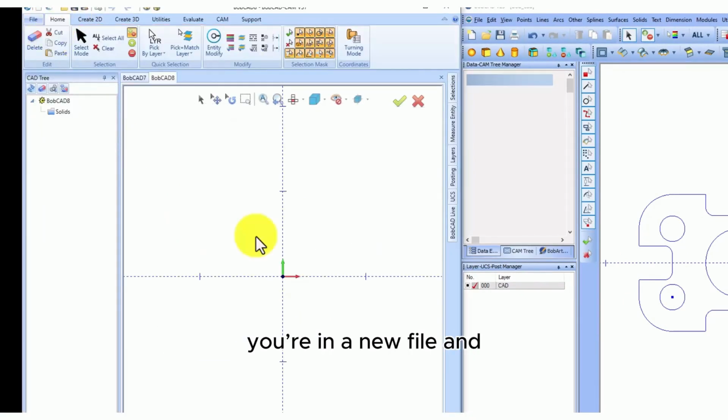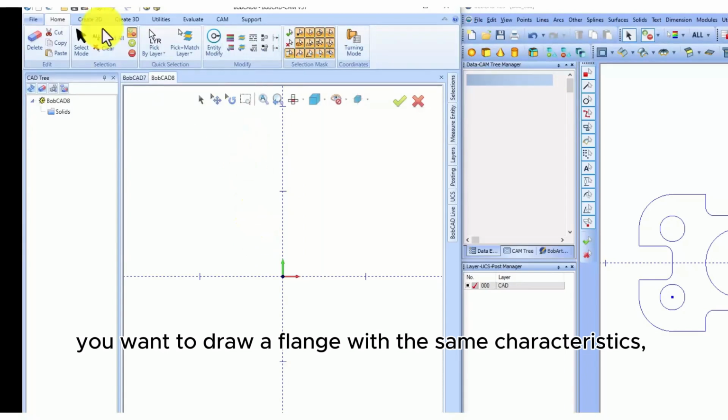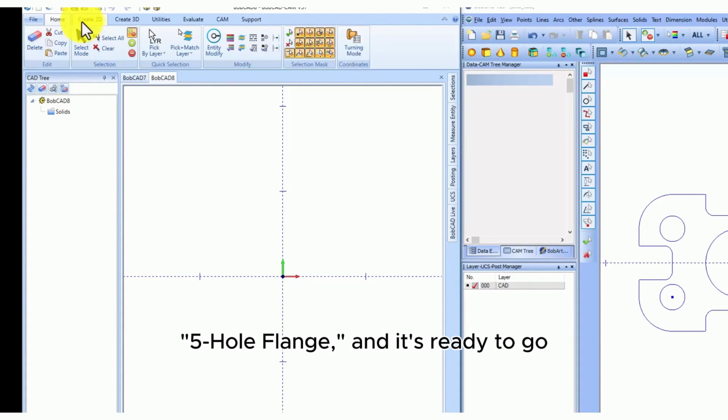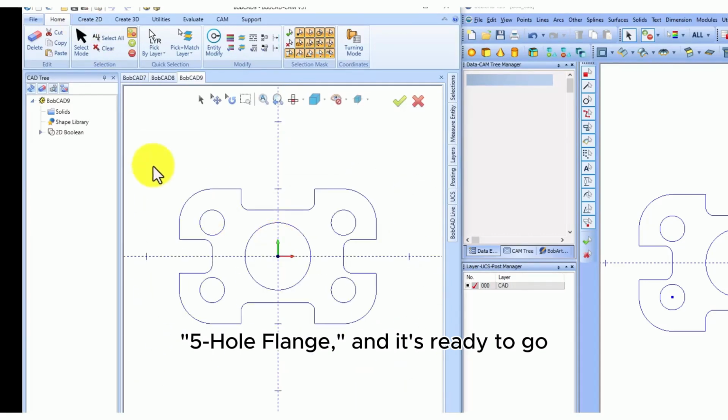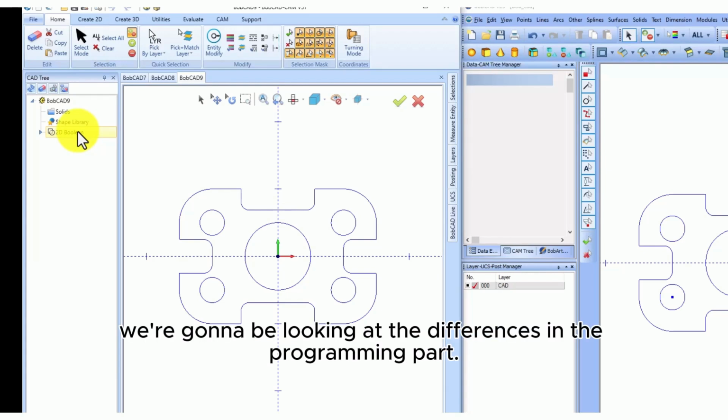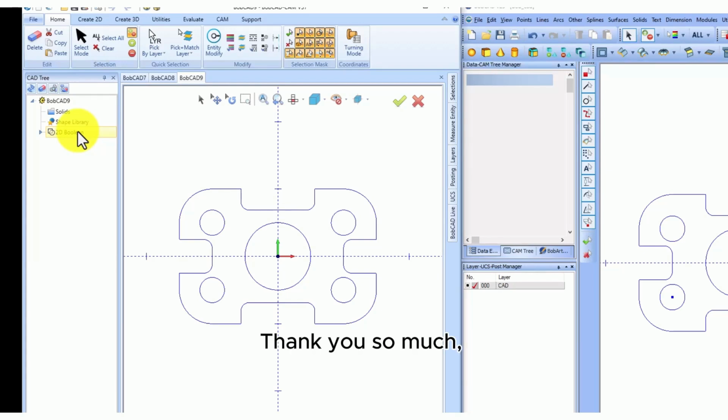So next time you have to do a similar part like this, you're in a new file, you want to draw a flange with the same characteristics, you go 5 hole flange and it's ready to go with all the CAD capabilities right there for you to change. So it's a big difference. It's gonna help you save a lot of time, and in the next video we're gonna be looking at the differences on the programming part.